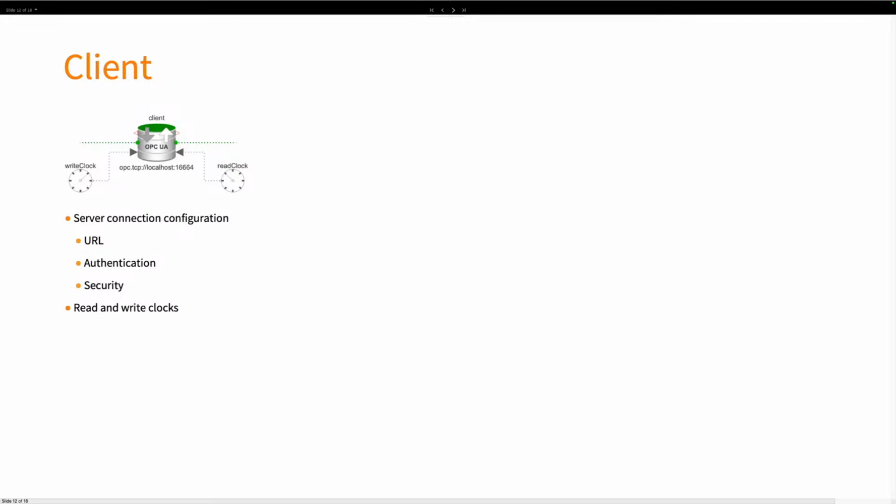All components for reading and writing data must have access to the connection to the server, so they need to be connected to a client. And the client is also used to distribute the clock signal that triggers the read and write requests. So we connect the clocks that define these clock signals, which are then distributed to the connected read and write blocks. It is, of course, possible to have several instances of the client component, so you can connect to multiple OPC UA servers from the same model if that is required.